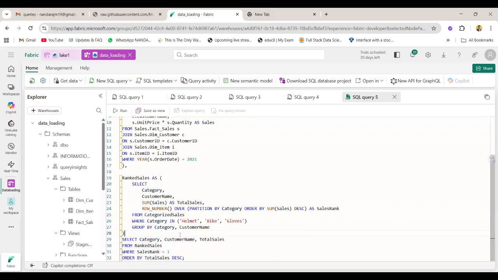I need the category, customer name, and total sales from the ranked sales CTE where the sales rank is equal to 1, and I want to order the total sales in descending order. So it picks only the top-ranked customer per category and orders the total sales in descending order to show which category has the biggest top customer. That is what is going to happen over here. Run the whole query.